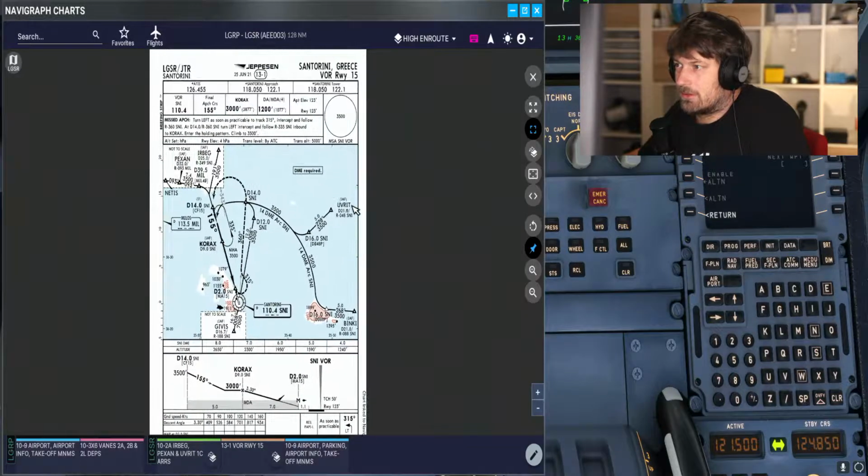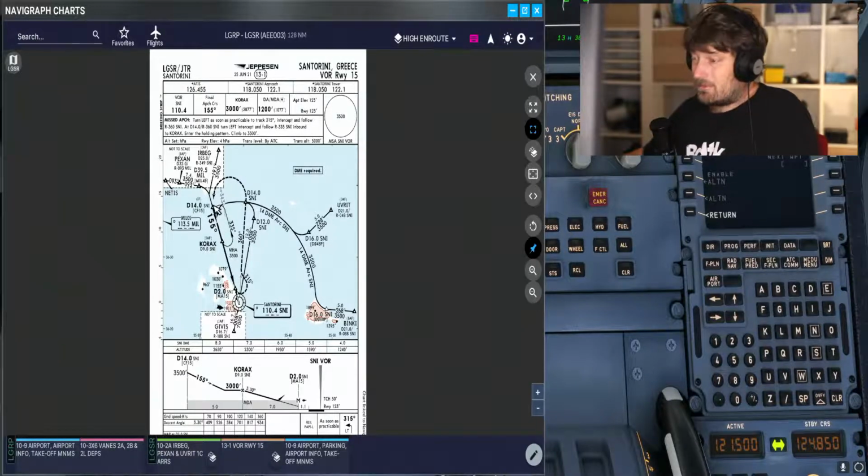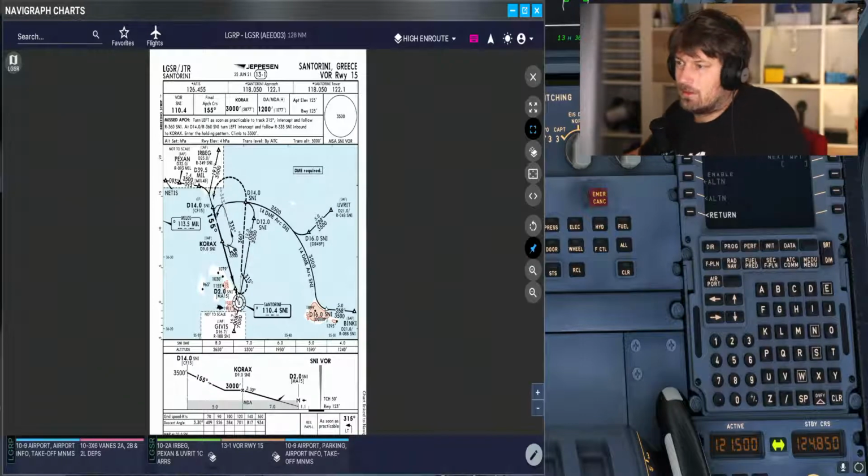Alternatively, this UVRIT could also be our initial approach fix, so we can start our initial approach here at UVRIT, and we'll fly the same routing. So 16 DME from Santorini, we turn right, 14 DME arc around Santorini, and here we intercept the localizer of the Santorini VOR on a course of 155 and descend all the way down to the runway. So passing Corax as well.